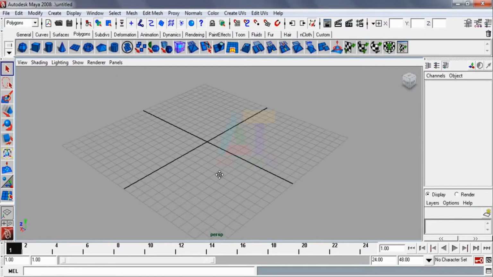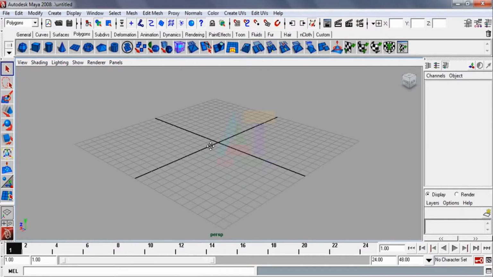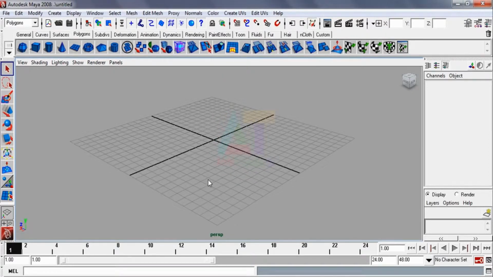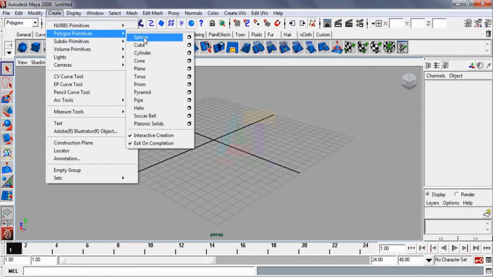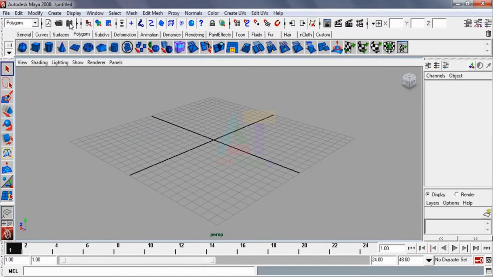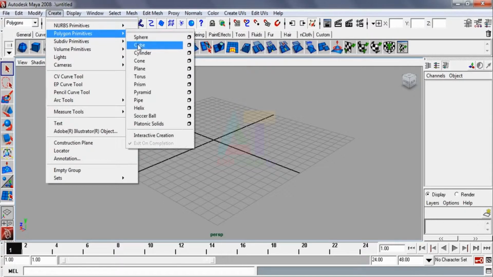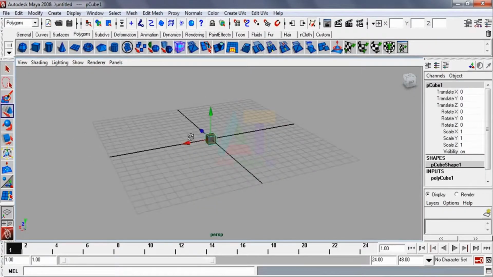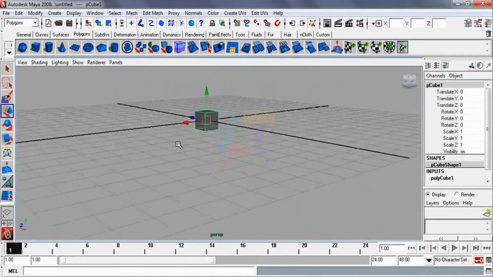Let's try and create something, and that'll give you a good idea of how to create stuff. I have this model of a pen drive with me, and I'm going to try and create this pen drive for you. I'm going to create a polygon. First I'll switch off interactive creation. So now if I hit a cube, Maya is going to create a cube for me instead of me creating a cube.